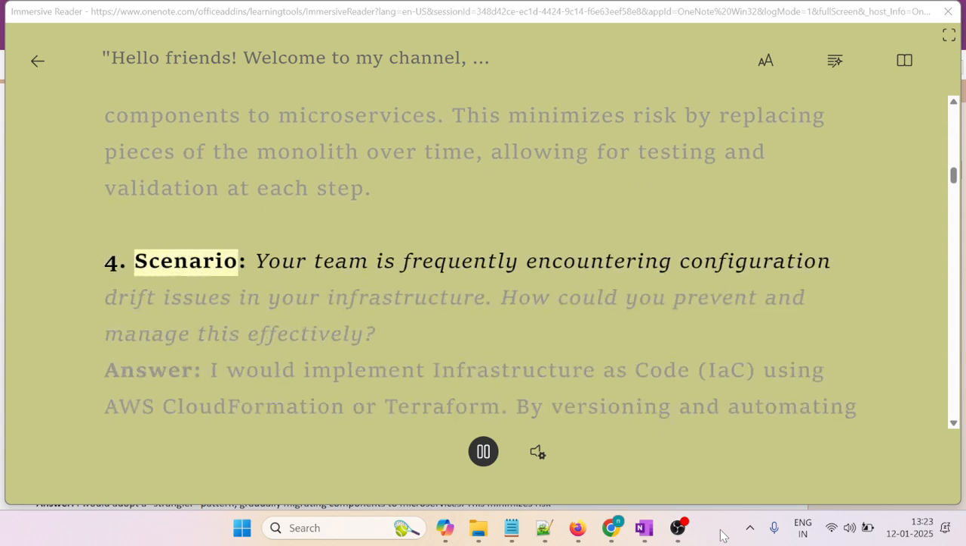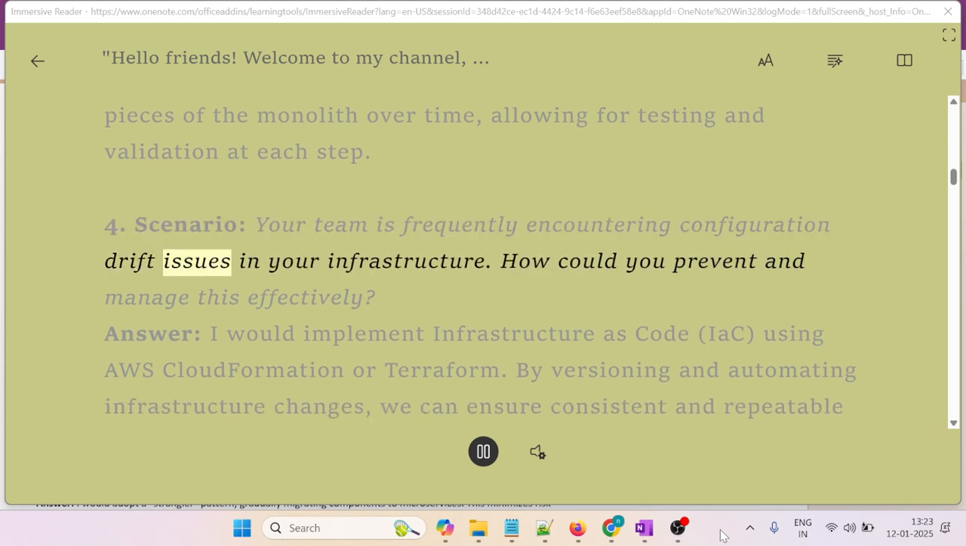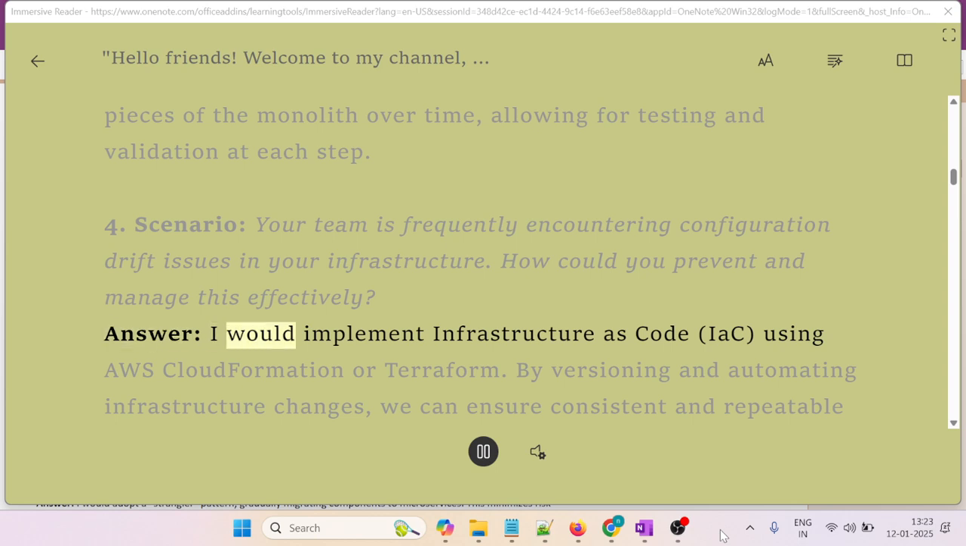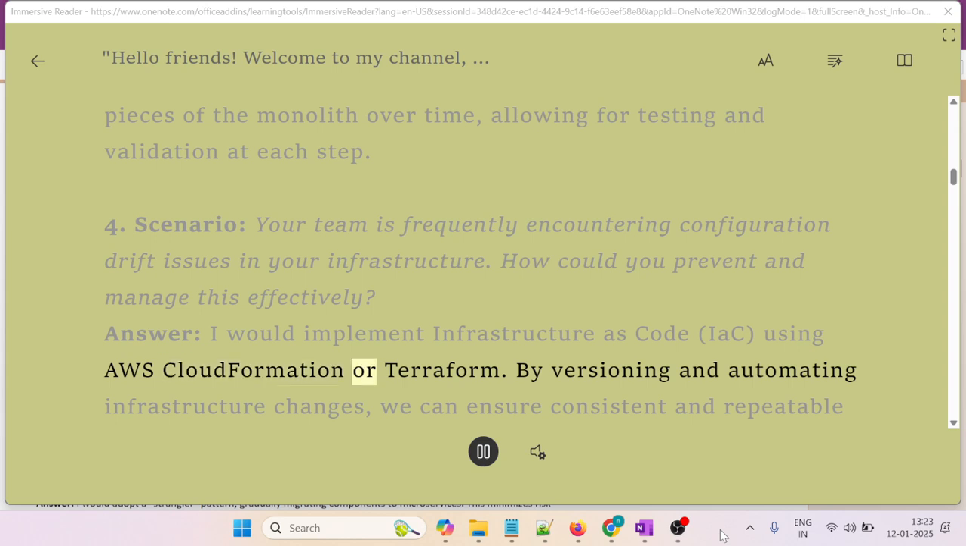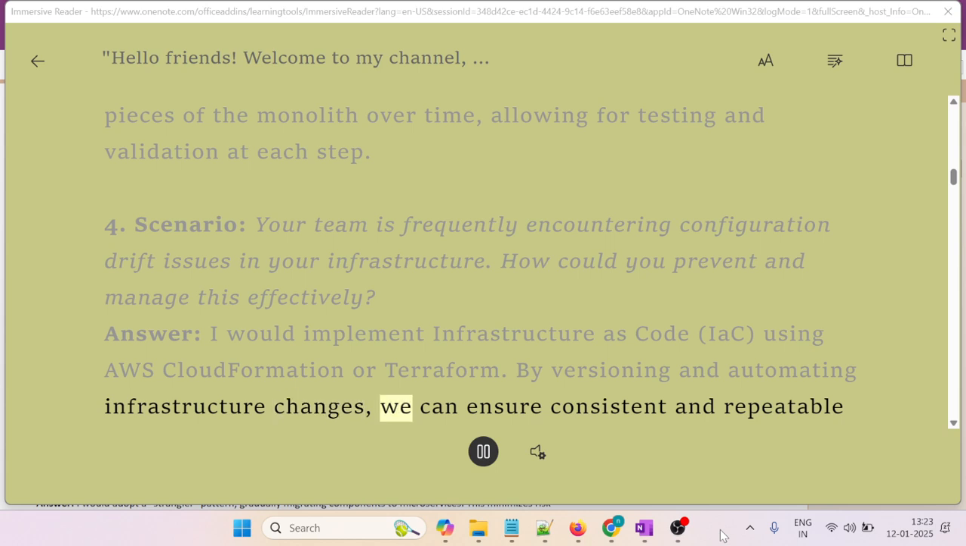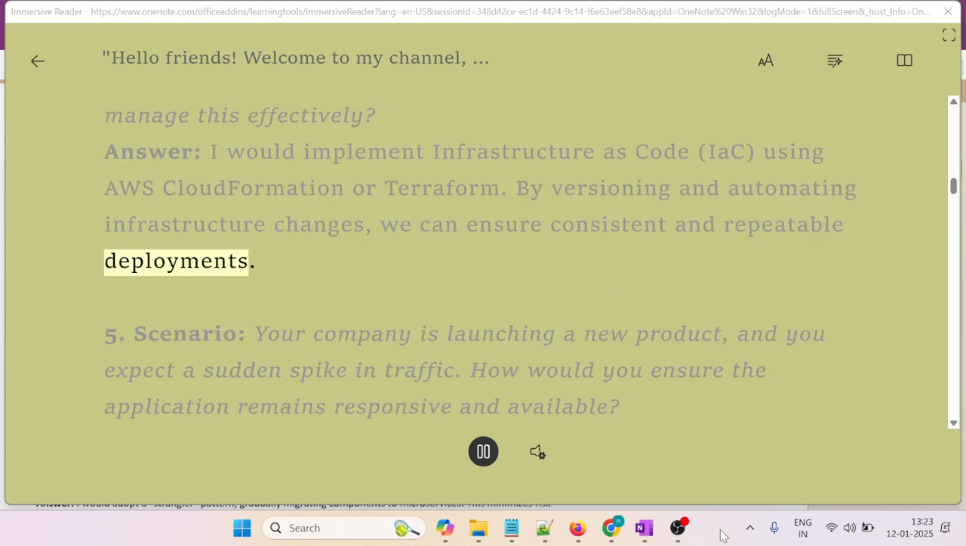4. Scenario: your team is frequently encountering configuration drift issues in your infrastructure. How could you prevent and manage this effectively? Answer: I would implement infrastructure as code, IaC, using AWS CloudFormation or Terraform. By versioning and automating infrastructure changes, we can ensure consistent and repeatable deployments.